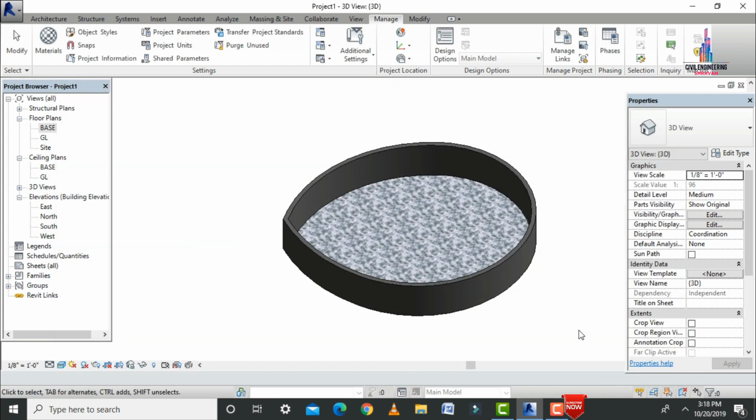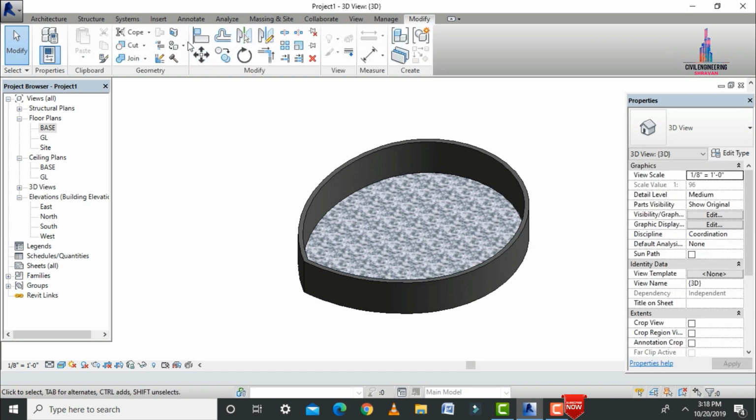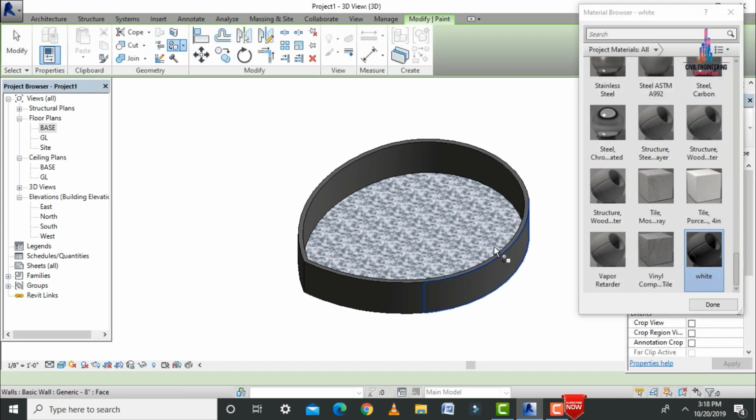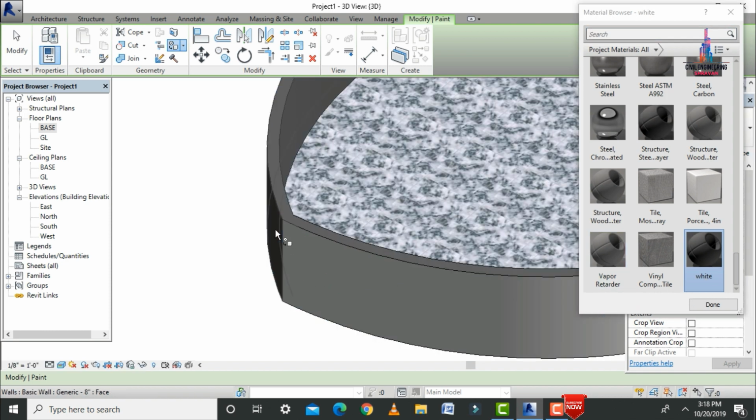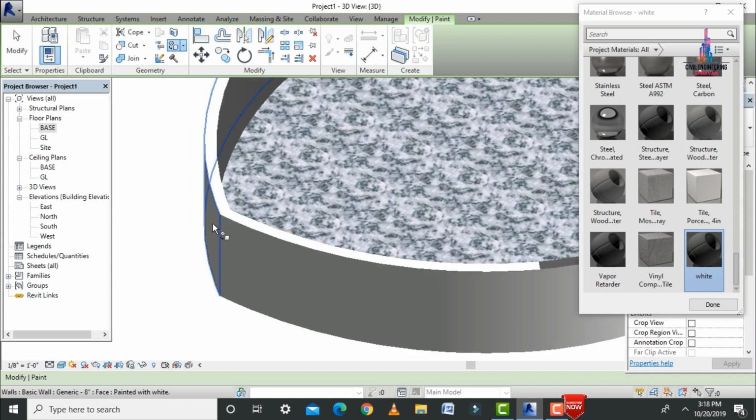Apply here, click on OK. So now we have to paint this respected wall. Go to modify here, select the paint option, paint one. So we have to select the white color here. We have to paint the walls with the white color like this. So now I am selecting the white color for painting of the walls here.